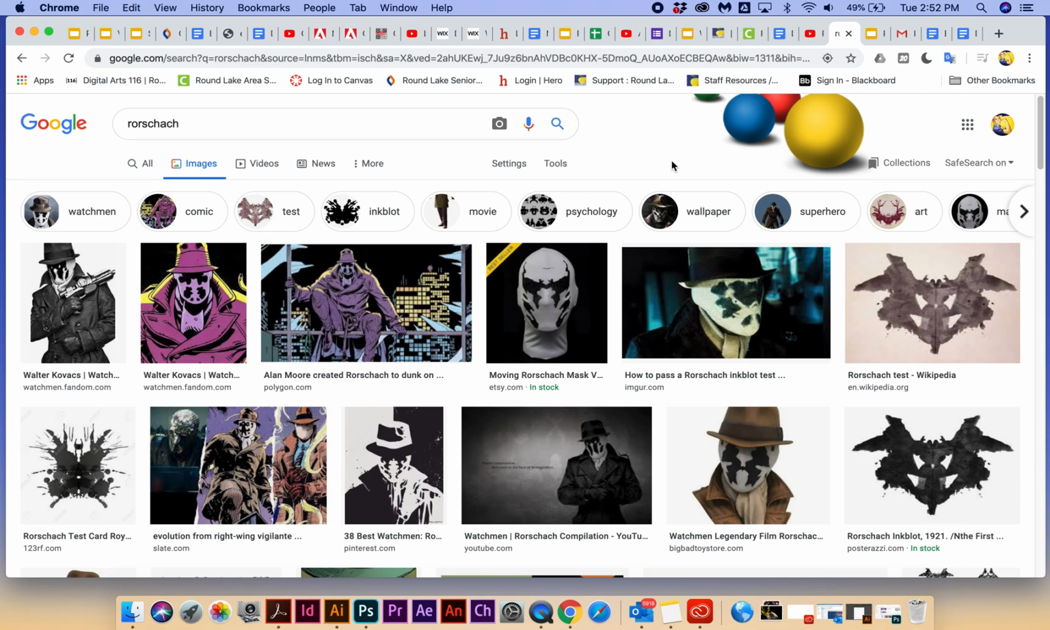Going to make a Photoshop Rorschach Inkblot. And you're like, what's a Rorschach? Well, if you look up Rorschach on Google, you'll probably see some images from the comic Watchmen. You might have seen the movie of the character Rorschach. And this guy's face actually changed like a Rorschach Inkblot, constantly changing.